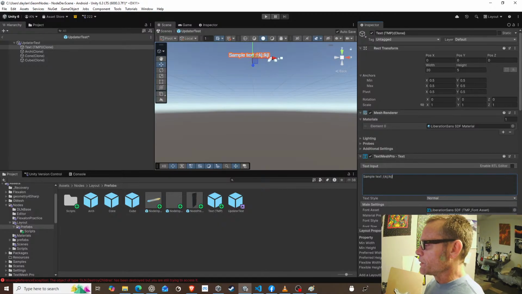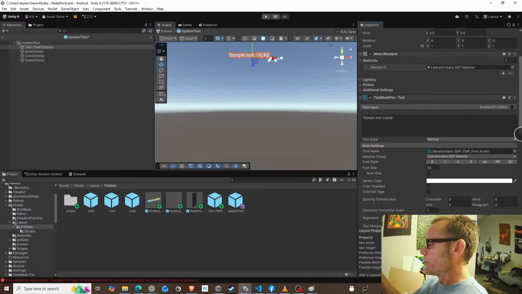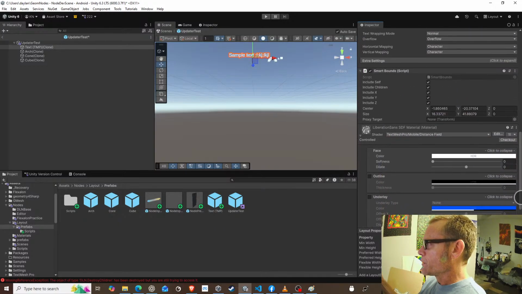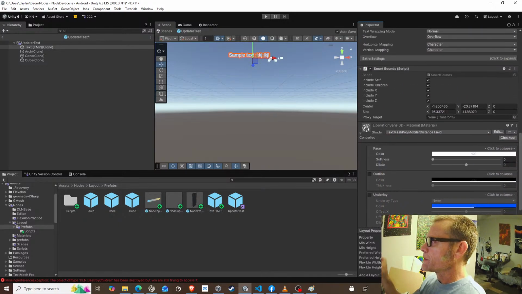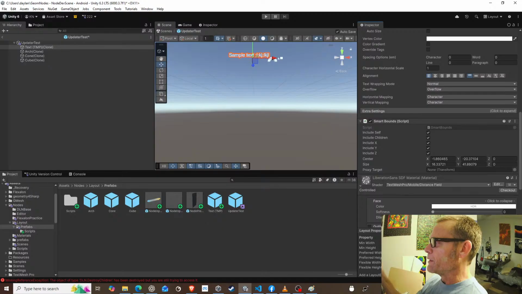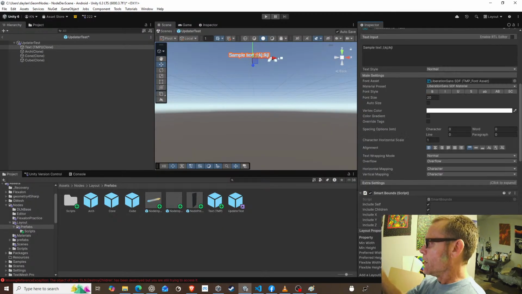Hopefully it's not going with the rectangle transform. It should have installed a smart bounds, right? Right. We have no proxy target. This is my own bounds system. If it sees a text mesh pro, it should get the right bounds. I mean, it has been. So I'm not sure what's going on here.